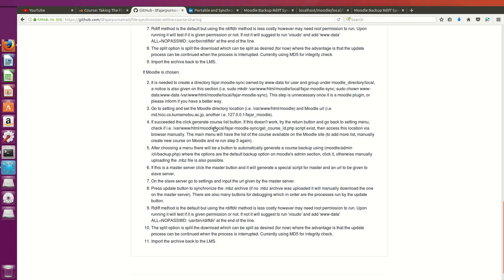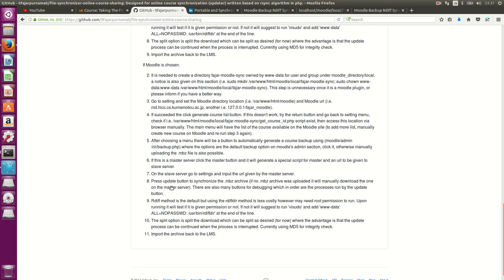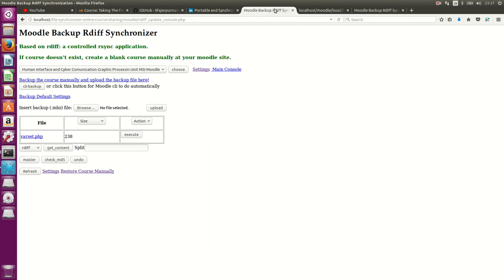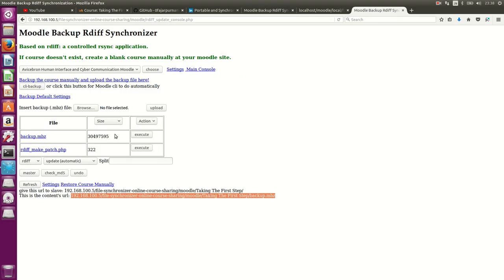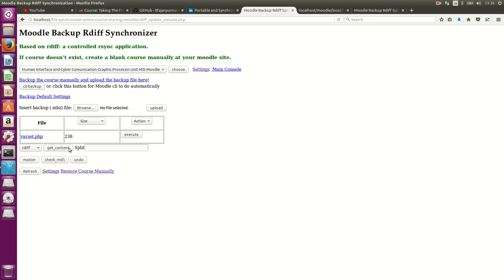Okay, then now you can press the update button, and now this is where we can start. So if you don't have a course here yet, for example, if it doesn't detect an mbz file or a tar.gz or a zip or other files, this button will be a get content, which will download this file directly from the local file. So let's just do it.